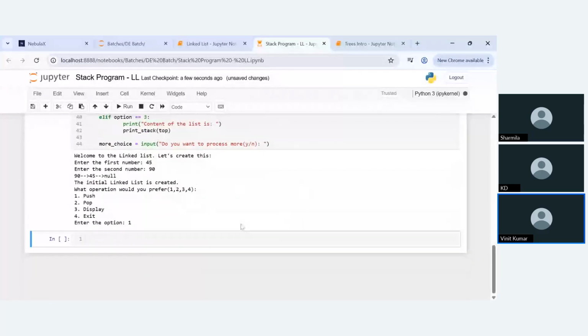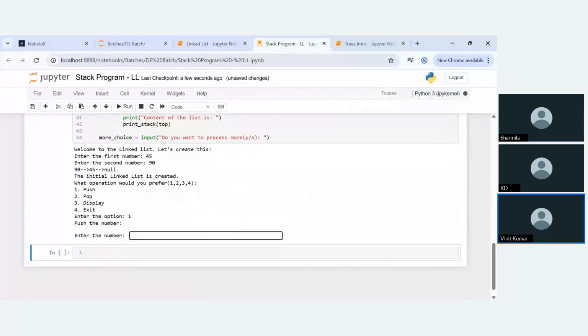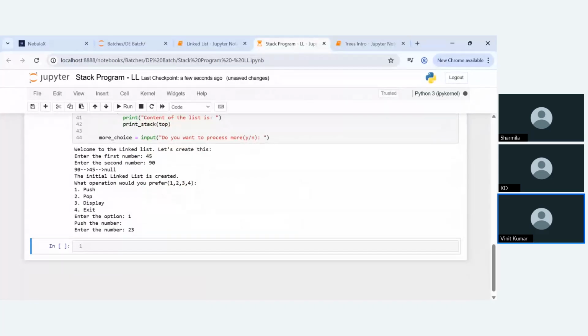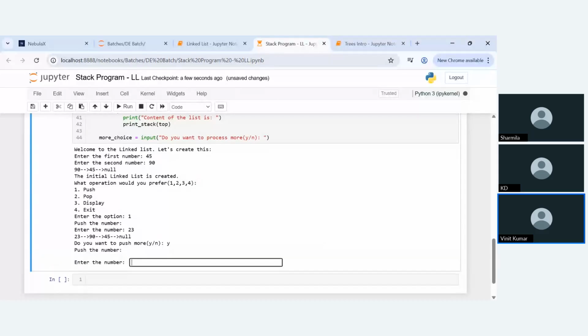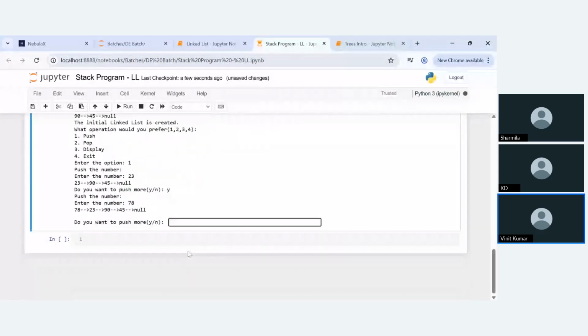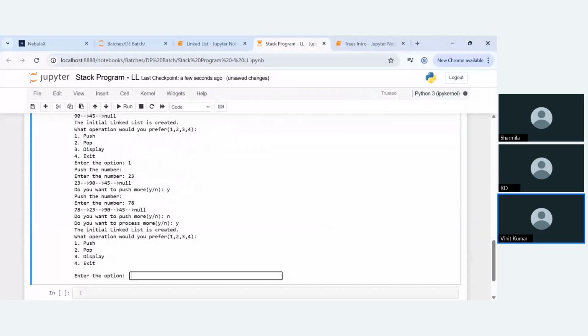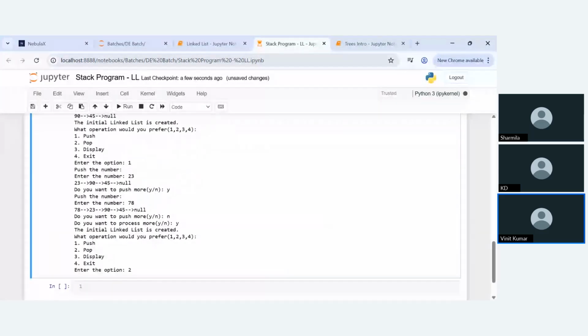I'll take push and here I'll just insert 23. Okay, so see 23 is inserted. I want to push more. 78, 78 is inserted. I don't want to push anymore. I want to process more. I want to do the pop.